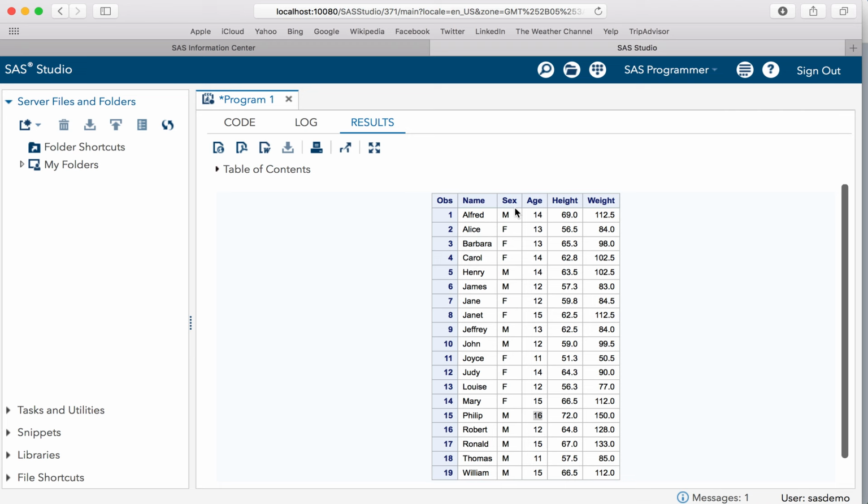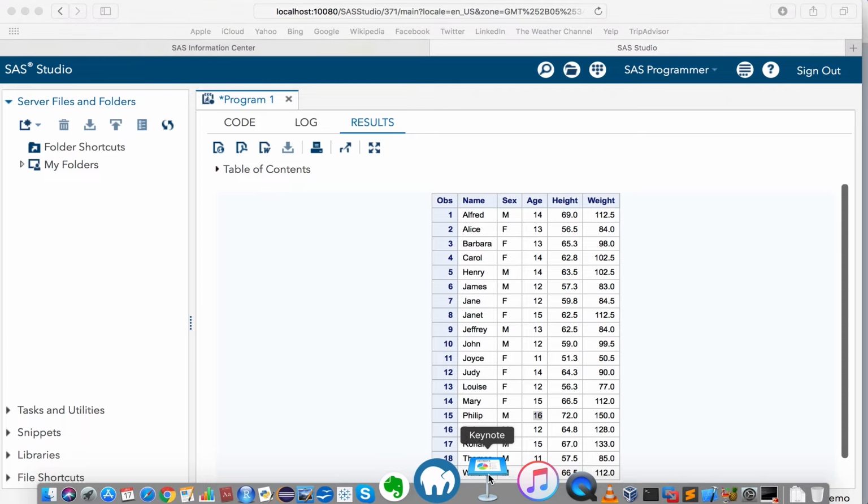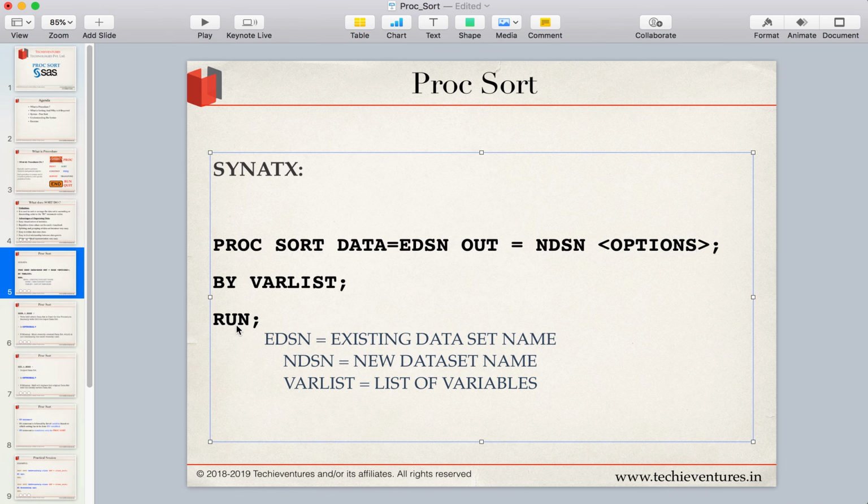In this video we will be restricting ourselves to sorting the data based on one variable. But it is also possible to sort the data set based on multiple variables. I'll talk about that in the next video, under the topic multi-level sorting. So in this video we will only talk about sorting the data based on a single variable. After that we have the run, so that is the end of it.